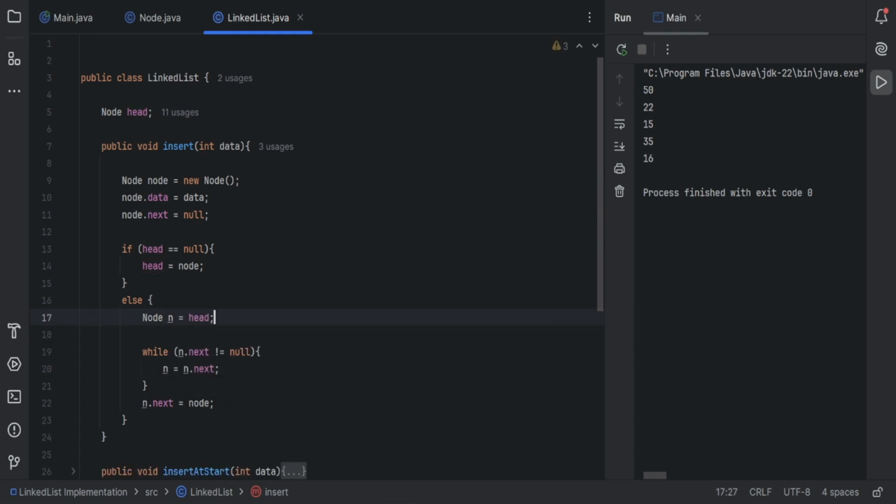Here, by mistake, I don't need to make it head automatically. So we will make a new node, and we'll make data equal to data. The data of the new node will be the data we get from the user, and the next will be null. We don't really need this line, but I wrote it. If the head is equal to null, so we don't have a head, we don't have a first node, the head will be this new node, and that's it.